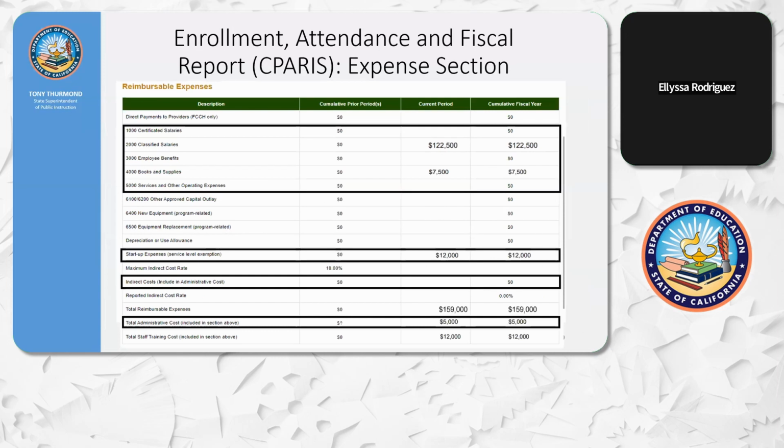Shown on the screen is the reimbursable expense page of the enrollment, fiscal, and attendance report. This portion of the page is where you will report your program expenses. Reimbursable expenses, I've highlighted here, are categories 1,000 through 5,000. As a brief overview, you will see that these categories include certified salaries, classified salaries, employee benefits, books and supplies, and services and other operating expenses.